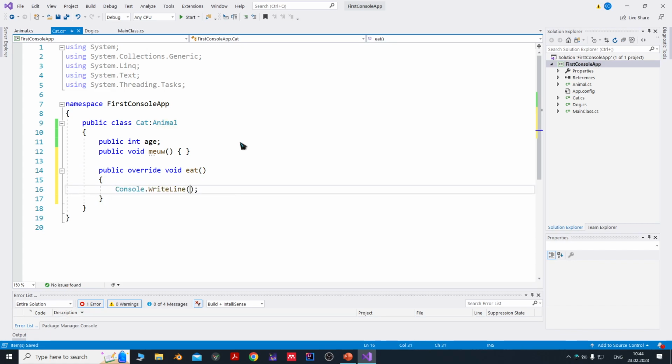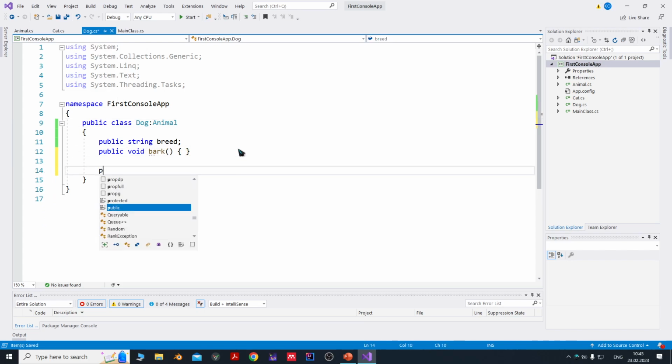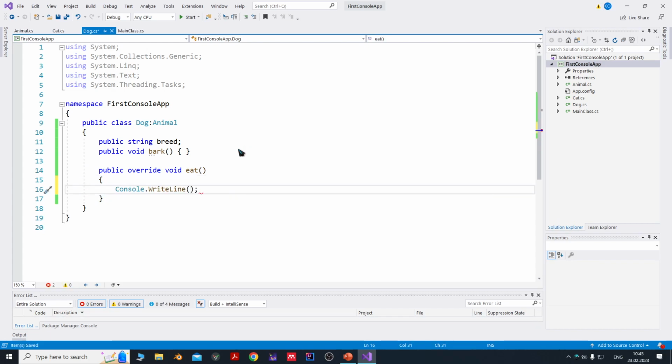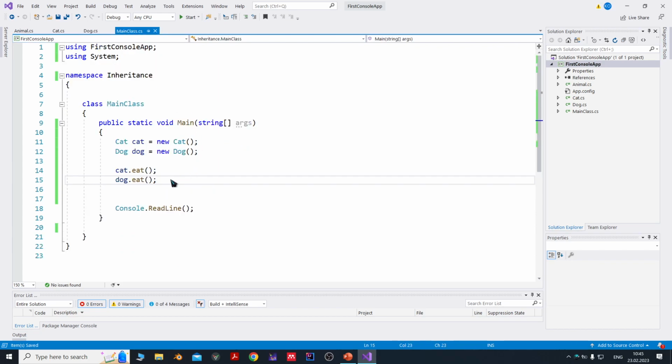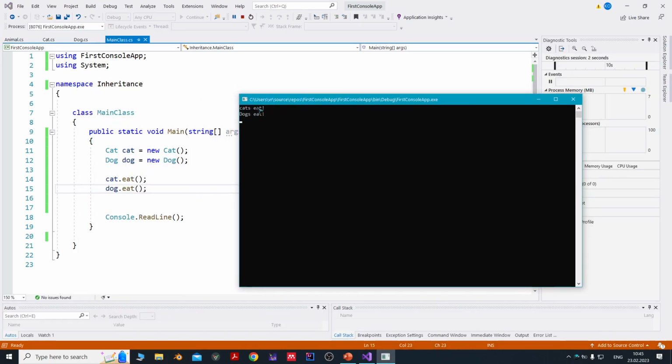For example, console write line, and you can say here cats eat. In the same logic, you can do the same in the dog class, you can say public override, then void eat method. It's auto completing the code here, and then you can see dogs eat. I didn't change my code in the main class, but if I run, let's see what's happening here. Take a look at here. You see, cats eat, dogs eat.